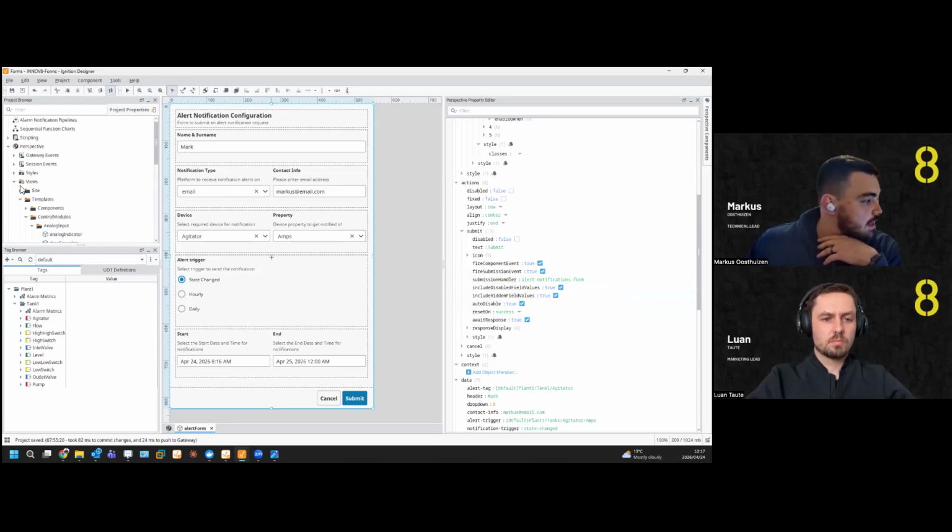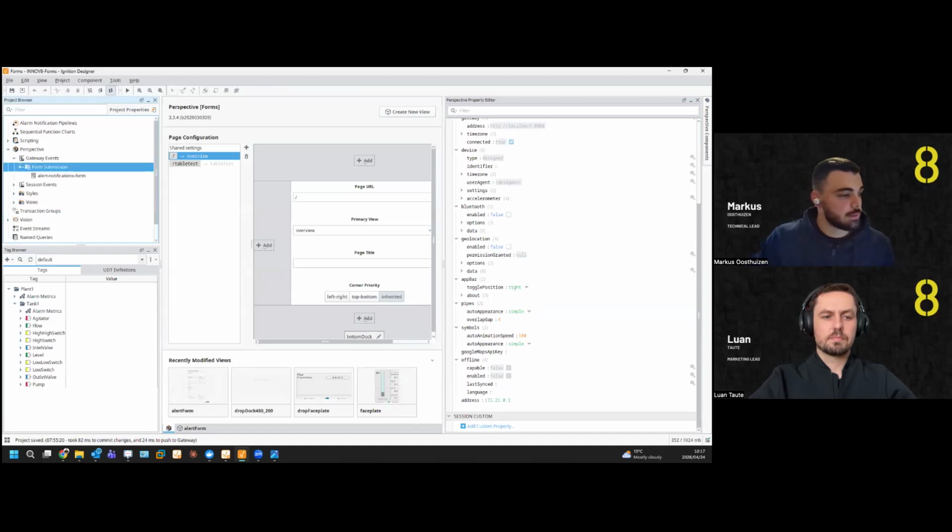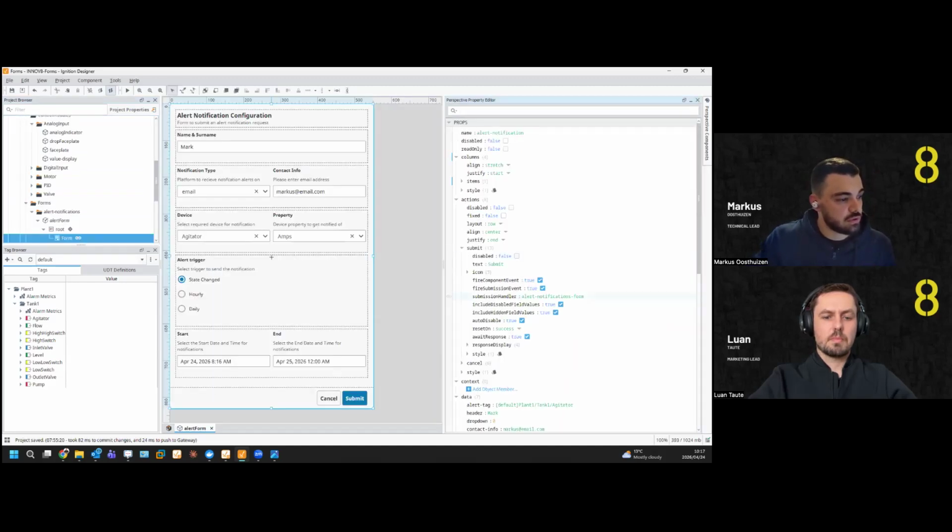Now what happens here is we've got, in 8.3, a gateway event called form submission in perspective. In here, you can create as many scripts as you want. These scripts are the handlers that they are talking about. So when we go back to the form, we just made sure that we are going to submit to the alert notifications form. So this is what happens: you click submit and it sends your data to the alert notification.